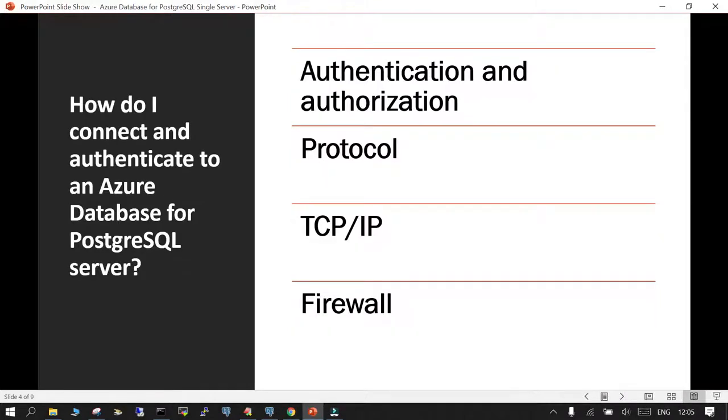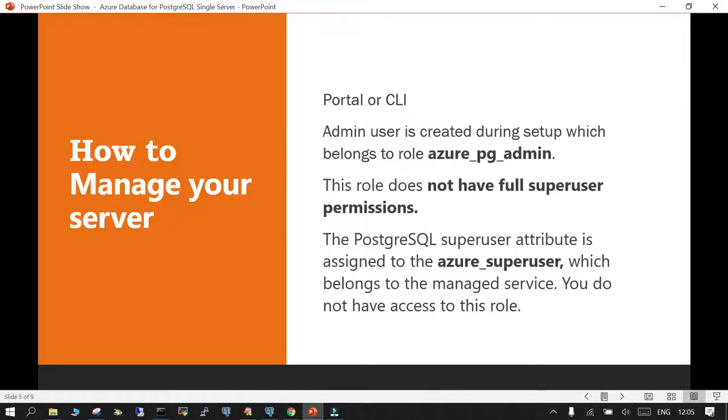Then, how do I connect and authenticate to Azure Database for PostgreSQL? The way you communicate as of today, you give an endpoint, you give the protocol, and you give the IP or the host name or the port, let's say the default port. You manage the firewalls. To a great extent, they will look the same. In the demo, we are going to see this. How to manage your server? The easiest way is to go through the portal, or if you are good with the command prompt, you have the CLI also.